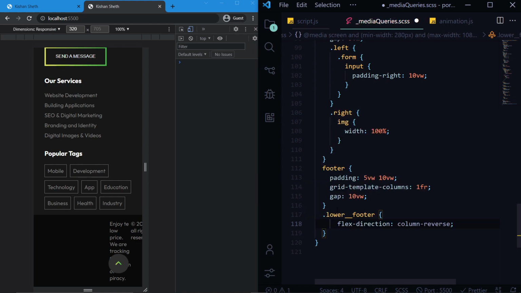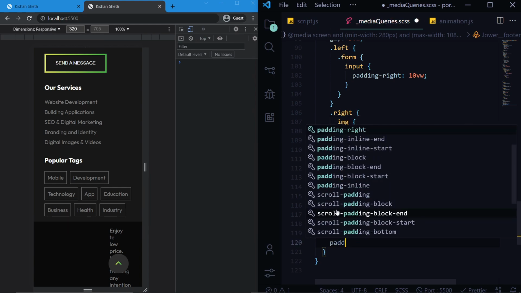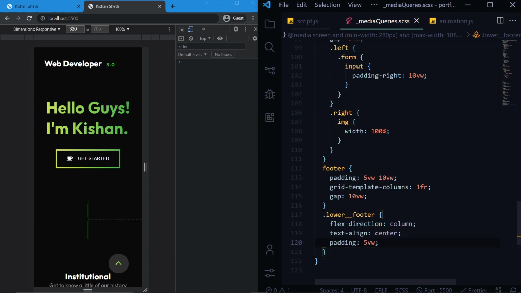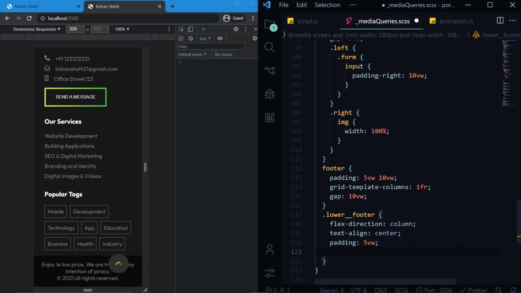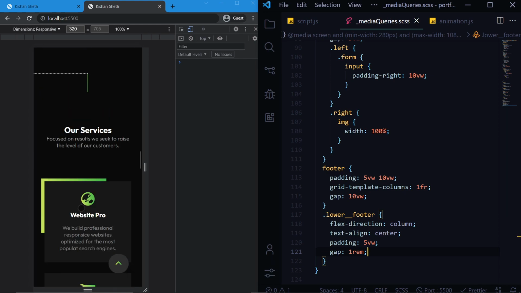And just lower footer, flex direction of column, text align of center, padding 5 viewport width, and gap of 1 rem. Yeah, so the responsiveness is there.